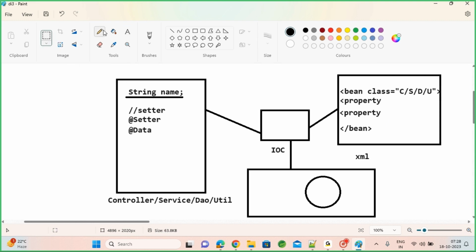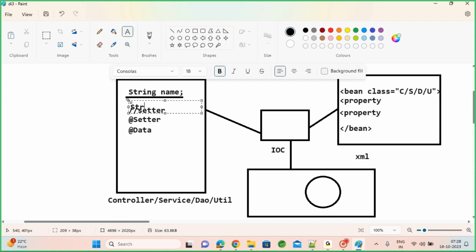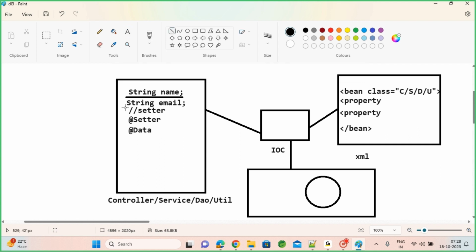When it comes to constructor, you need not have this many setters. Let's say you have two variables, string name and string email. Usually a constructor is given to create an object of your class.